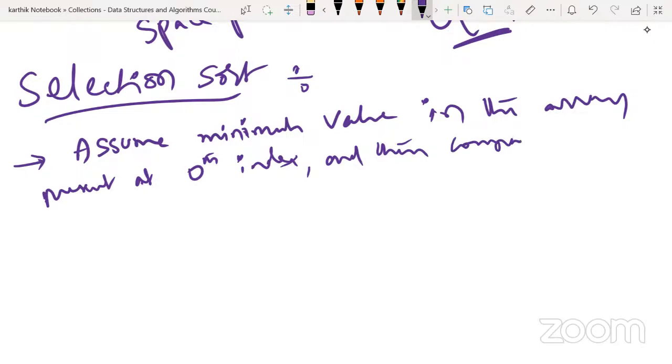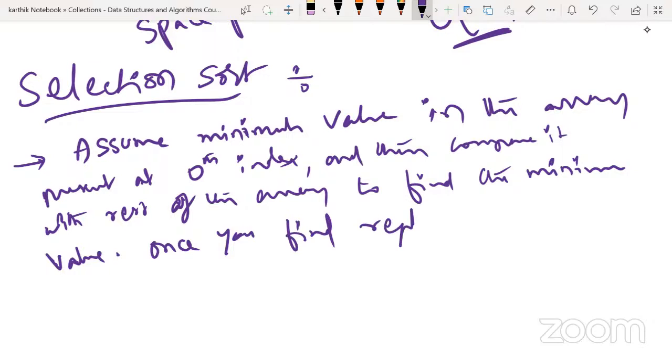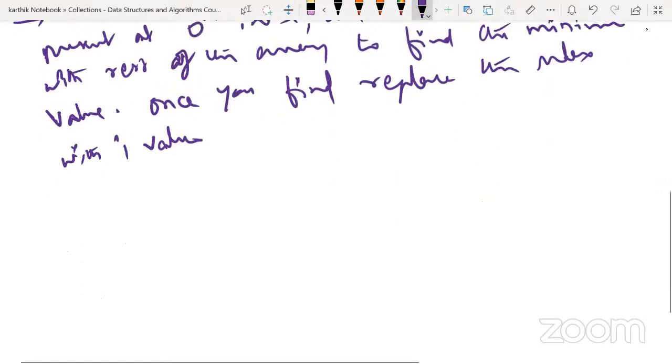compare it with the rest of the array to find the minimum value. Once you find it, replace the index. Replace the index with the i value. Okay, what does it mean? Let's do that.